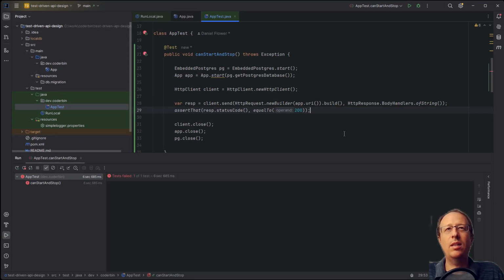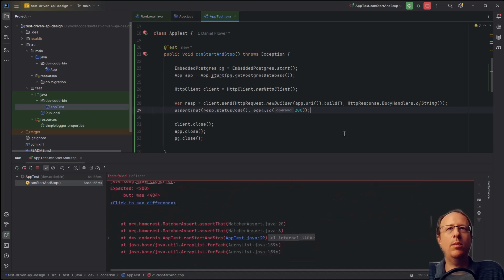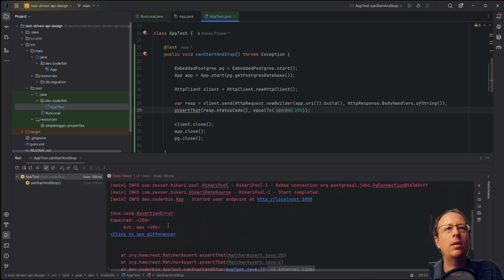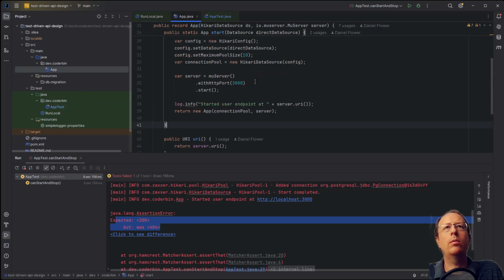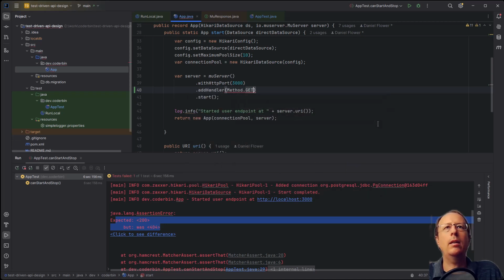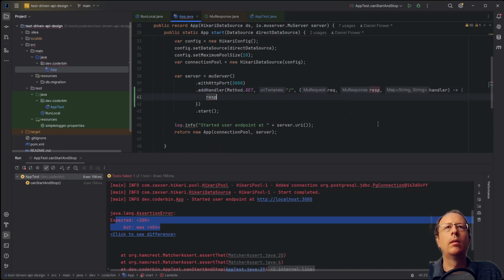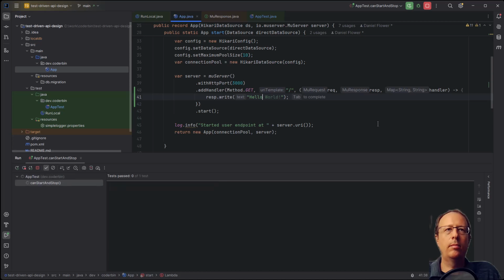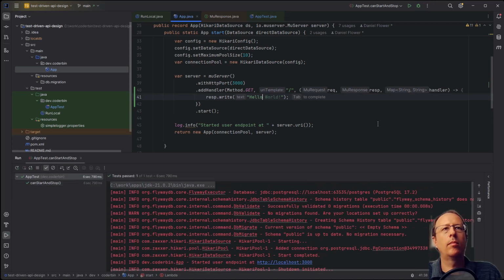Now we actually expect to see this test fail because there are no handlers on the web server. So we would expect a 404 from each endpoint. Let's just make sure that's what happens. And yes, you can see the failure here. We expected a 200, but it was a 404. Let's just make this test pass in the most simple way possible. We can simply add a handler like this. And let's just write anything to get the test to pass. Okay, cool. Our first passing test.